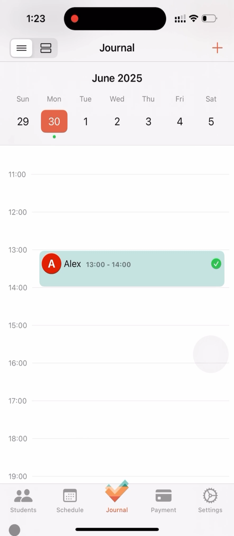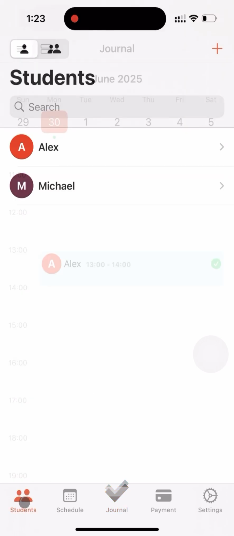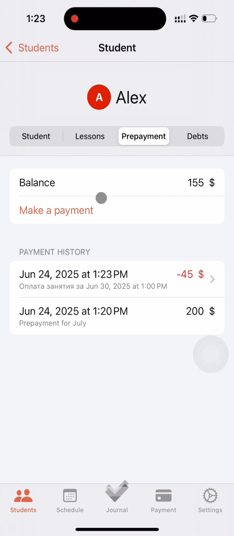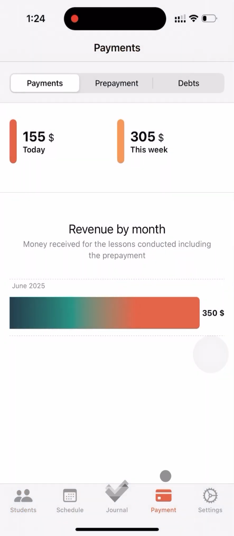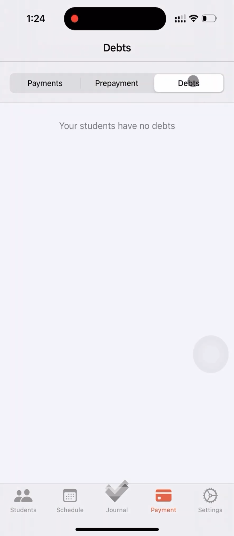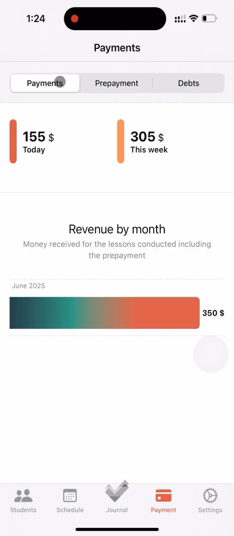In the Prepayment tab in Alex's profile, we'll see total funds added, and for example, $45 already used for a completed lesson. This information is also reflected in the Payments section, under Prepayment Statistics. This way, the app helps you keep track of both student debts and prepayments clearly and accurately.